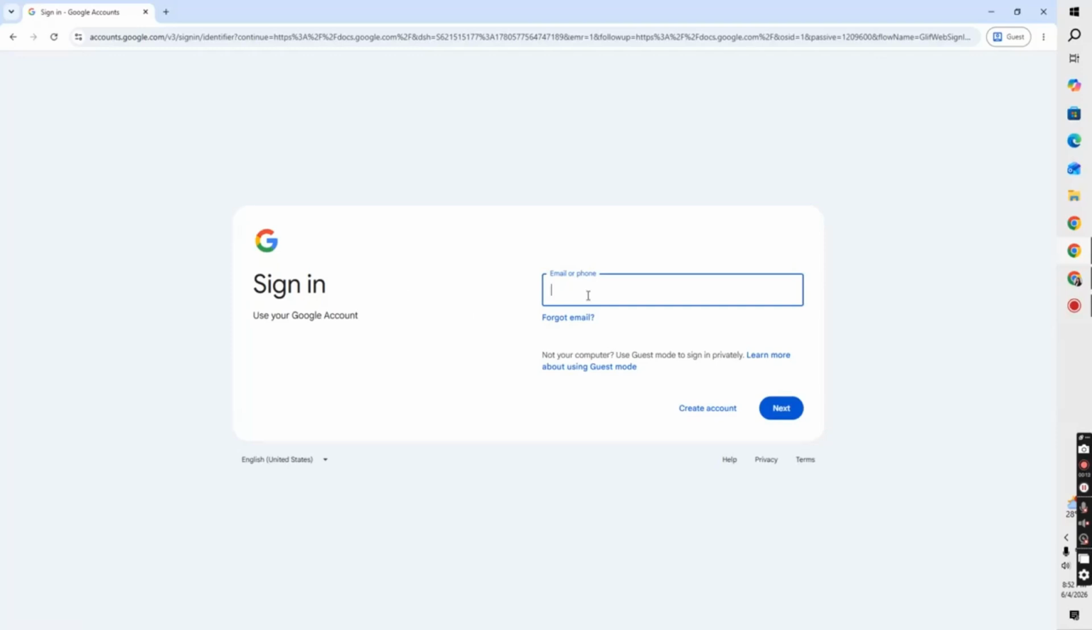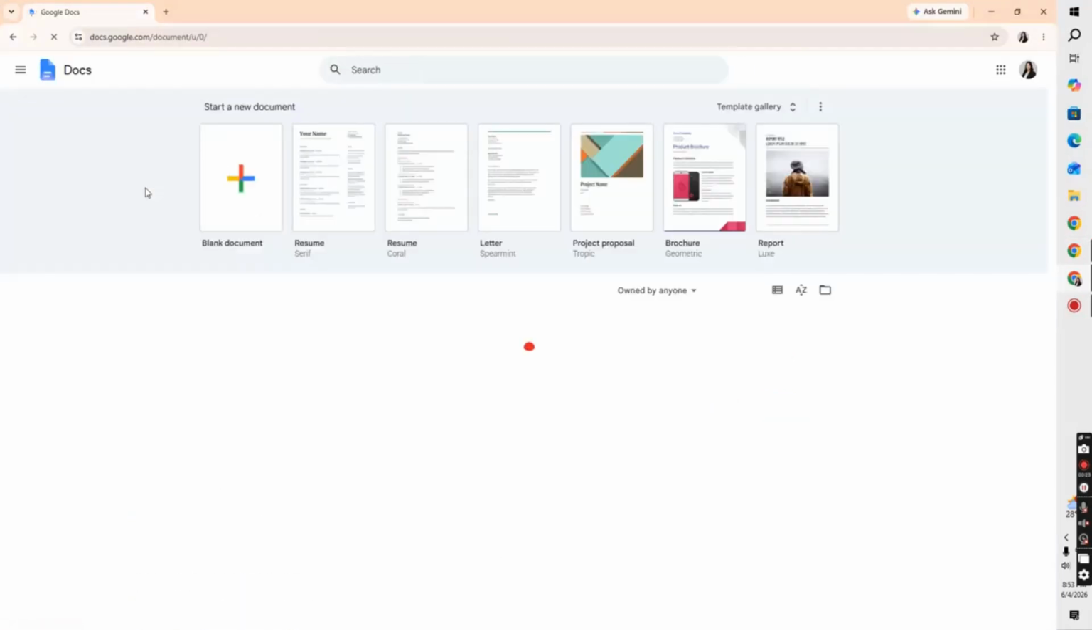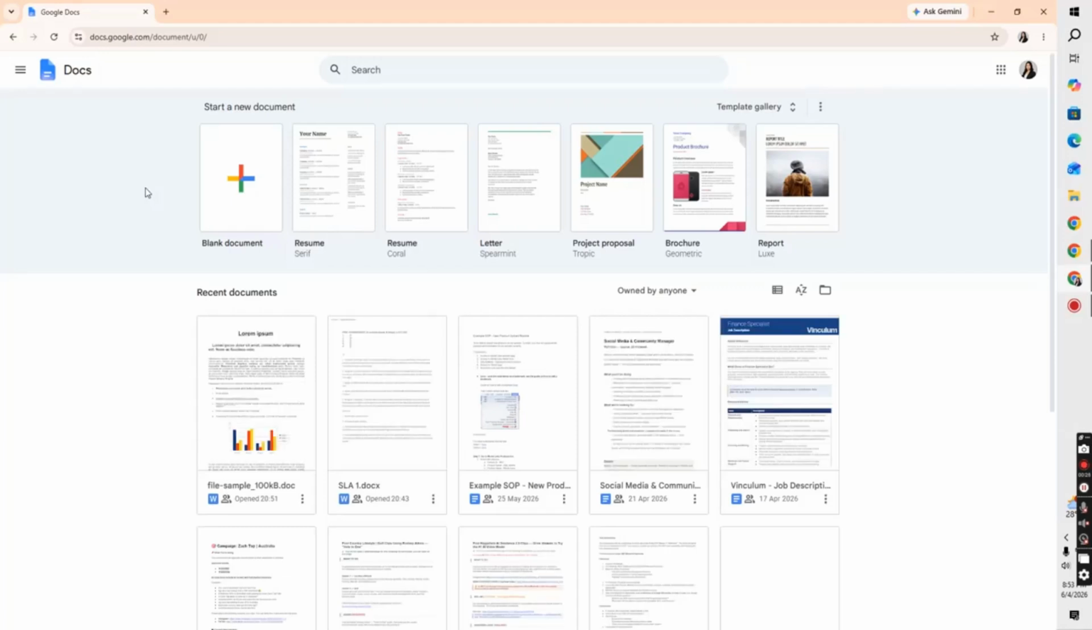Now, if you haven't already logged in, this is the time to do it. Enter your Google account credentials to gain access to your documents. If you manage multiple accounts, just be sure that you're logged into the correct one. It's easy to mix them up, so double-checking can save you a lot of hassle.